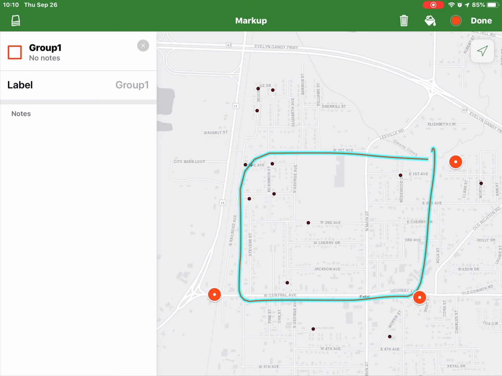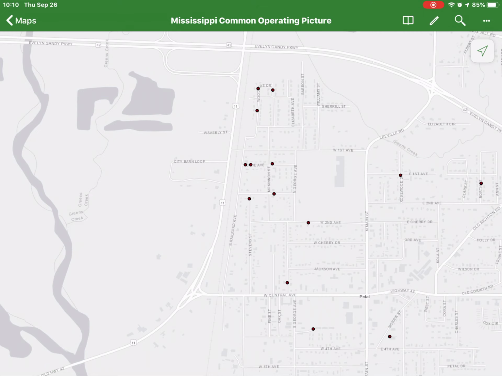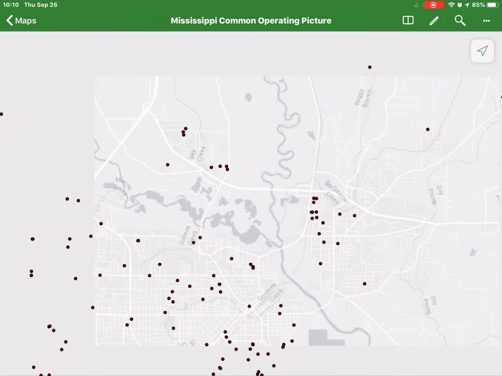So it's very cool. All right, I'm going to go ahead and clear these drawings. So let's clear them all. Clear all markups. And I'll say done. And there I am, back at my original map.